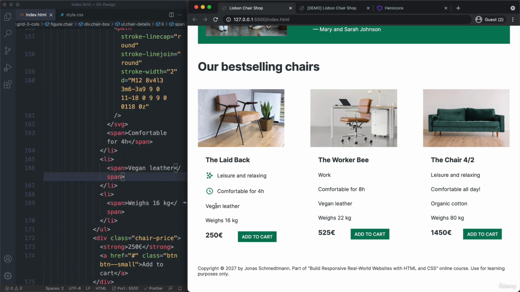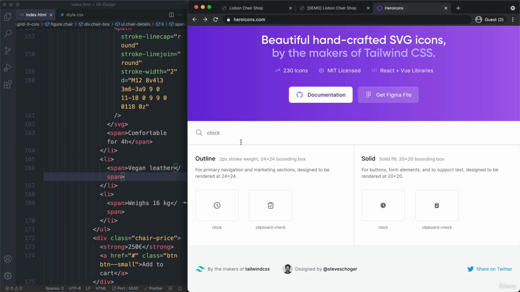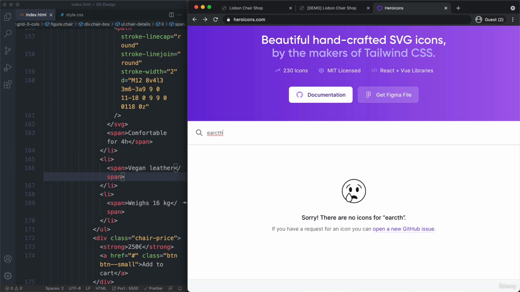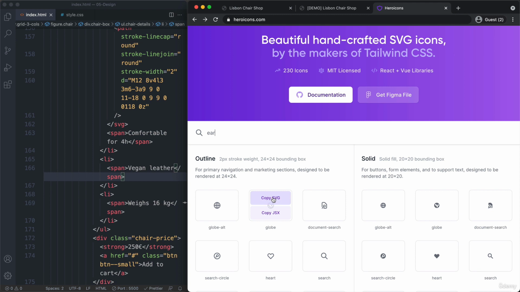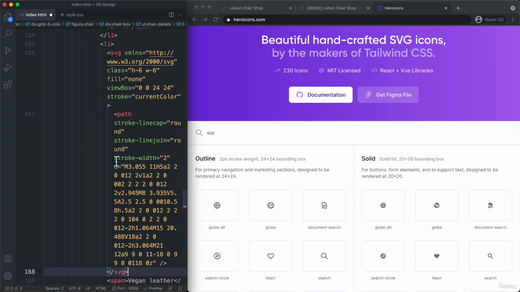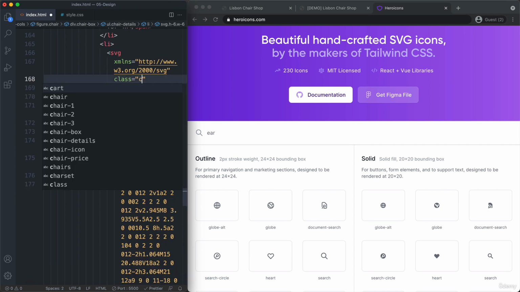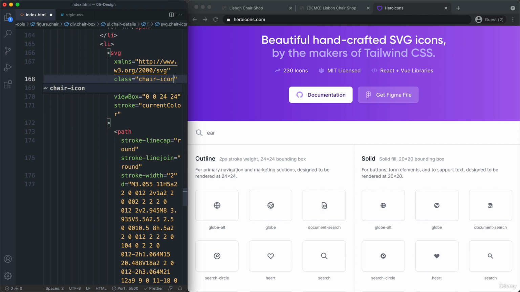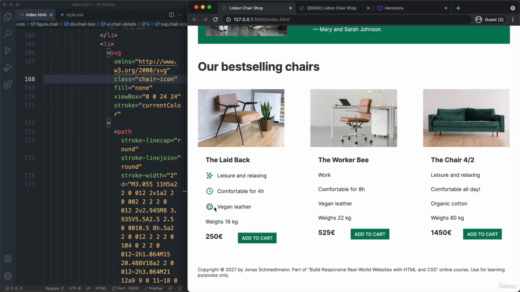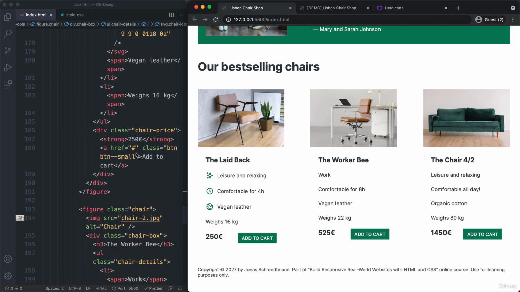All right. Next up, we have this vegan and organic materials, which basically means that we want to care about the environment, right? So for that, we can use this earth icon. Yeah, so actually it's this one called globe. So let's copy that. Call it the chair icon. Nice. That's beautiful.